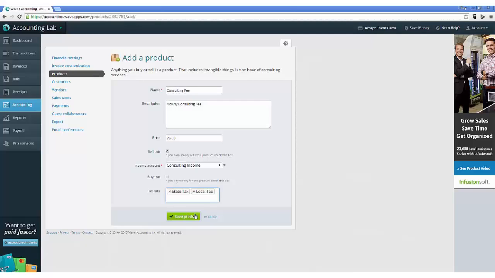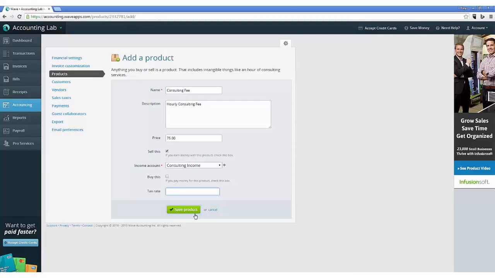Now, bear in mind that this is going to set this up as a default for all of your products. If you typically only work in one state or one area, then this is going to be a really good idea. If you sell on the internet or you sell in multiple different states or jurisdictions where this tax rate is constantly changing from transaction to transaction, then you may not want to create a default tax rate for this particular product and instead add the tax rates manually to each invoice as necessary.